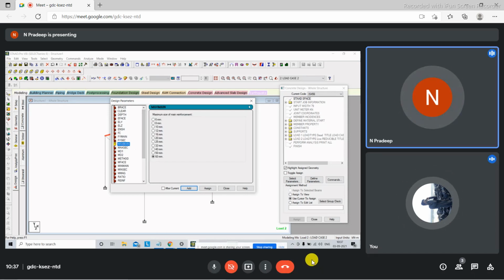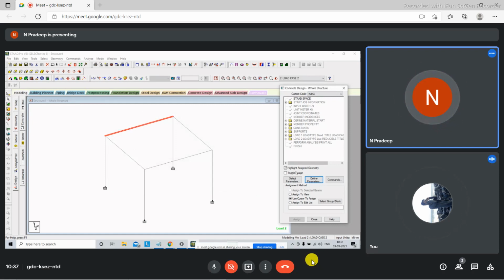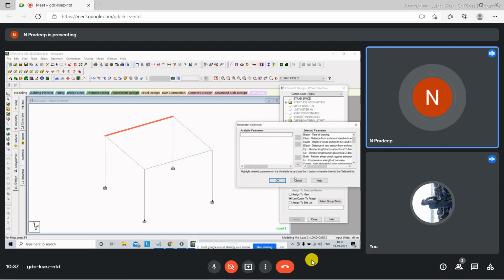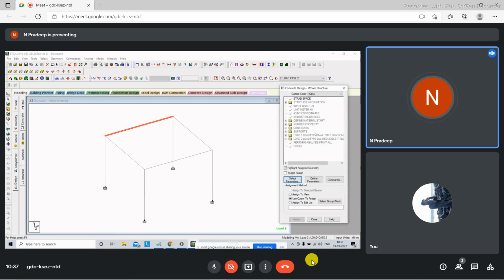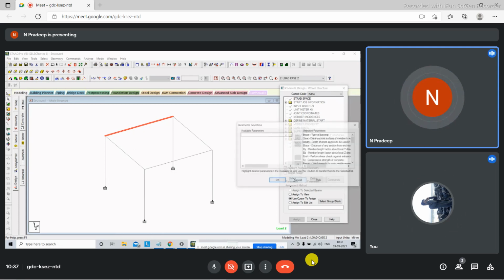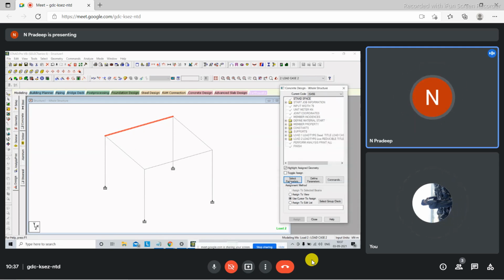After you give all those things, you can do the design. That is one method. Another method is giving the responsibility to the software. So what you'll do is go to select parameters here, and all the parameters will be listed. In that, you'll click on OK. Now the parameters are selected to design.